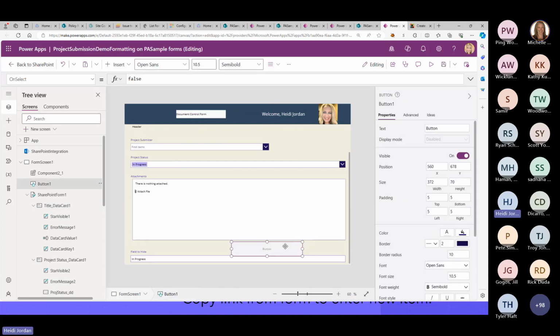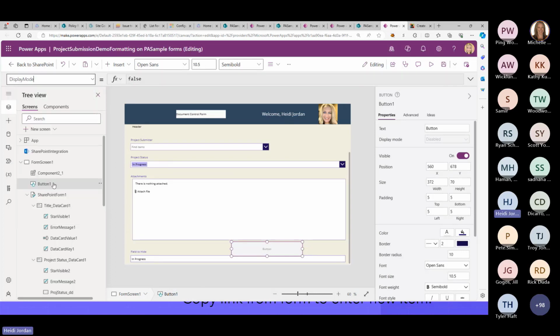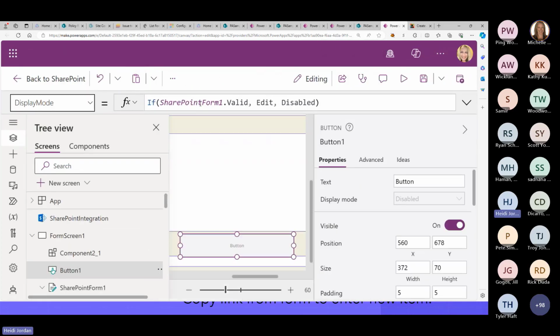So if I click on the button here, this is the submit button for the actual form itself. So if I go to display mode, I have an expression here. If SharePoint form 1.valid, then edit, otherwise disabled. Valid means that all required fields are filled in.